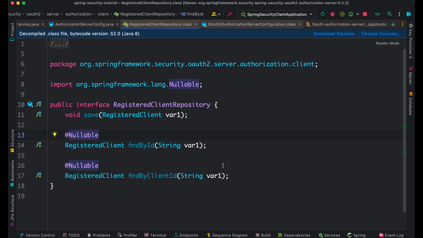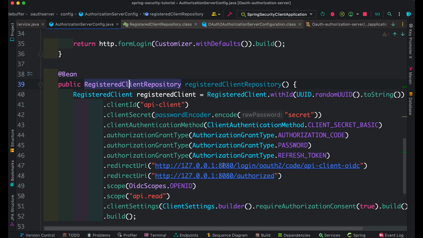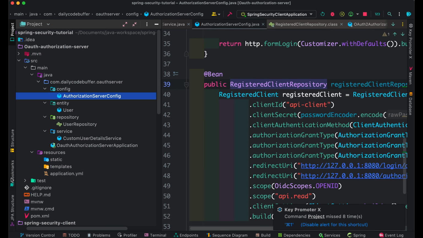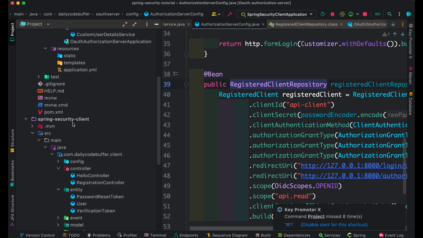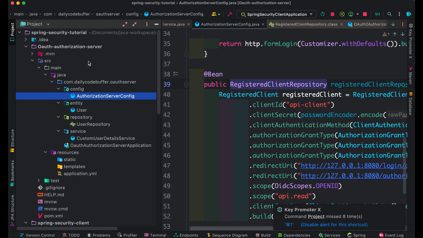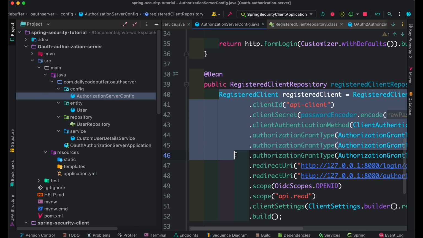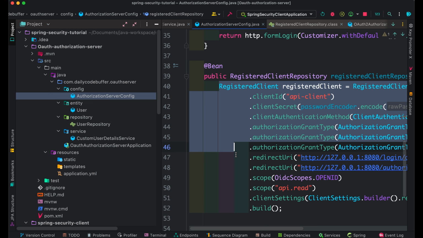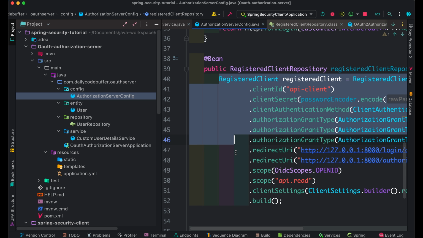Okay, so currently I have only one client available. I am using only one client, that is my Spring Security client. This particular Spring Security client I want to register with my authorization server. So that's why I have just added one client statically over here. Ideally you won't be doing this. These are static configurations.